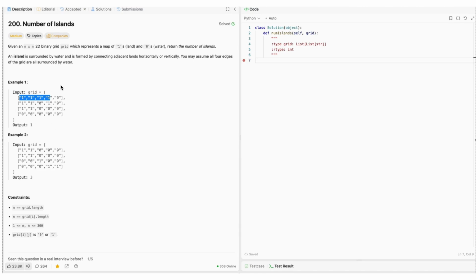I had a question before, which was: if there's no land in the grid, should we return 0? Is it possible for a case like that to happen? Is it possible for a grid to be empty? So these are all questions that I have.